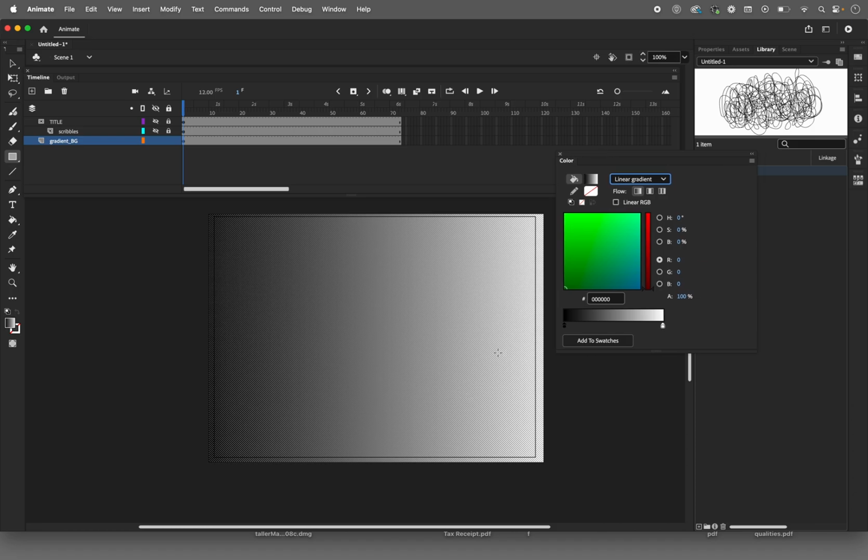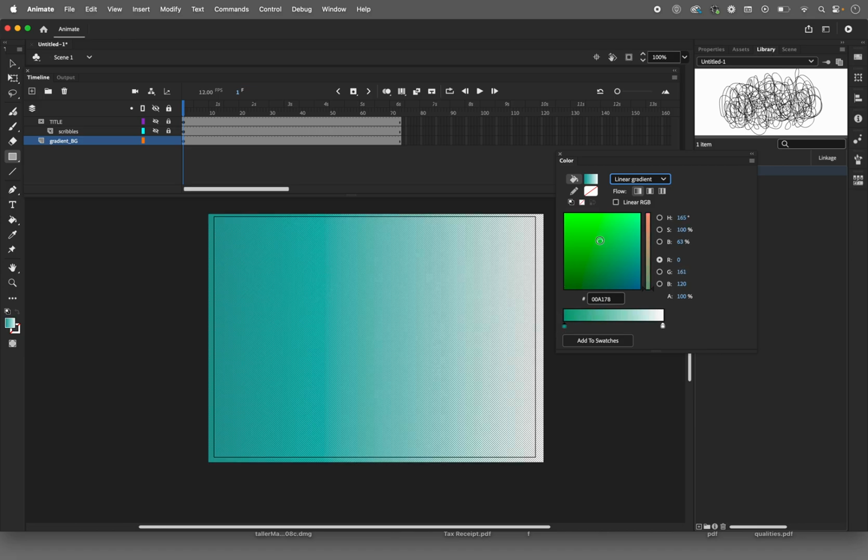Linear is left to right or right to left, up and down, vice versa. But the thing to know about it is you get these little color tabs here. So if I click on one of these, and then I move my circle in this little color section, you can see it's updating the color in real time.